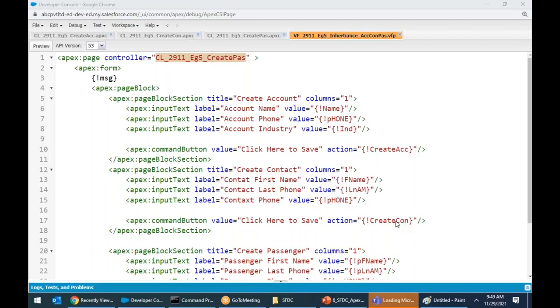Sir, I have one question. In the passenger, when we are creating, how to give the value for a multi-pick list in the Visual Force page? You have to use Apex input field. Don't take Apex input text. Take Apex input field. Clear? Okay, sir. I'll try it.